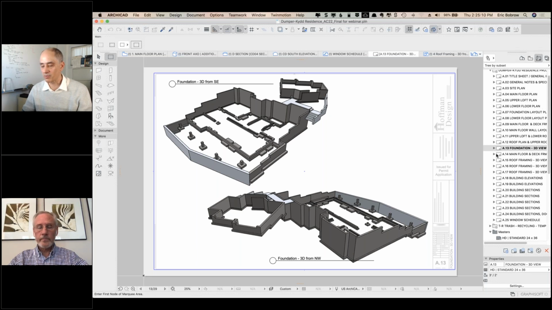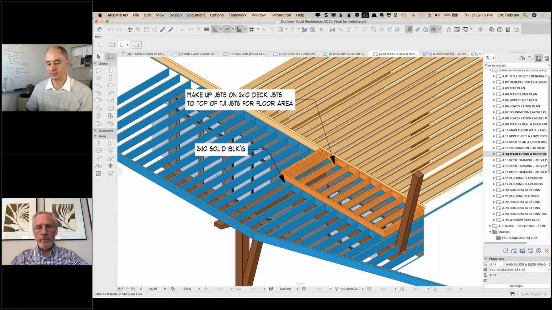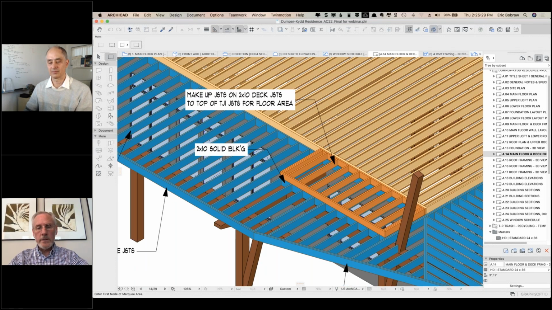Yeah, so I remember seeing the main floor and deck. So obviously all of these carefully conceived excerpts showing systems, and if you want to zoom into that one, I color coded this one a little bit too. The main floor was all framed with TJIs.